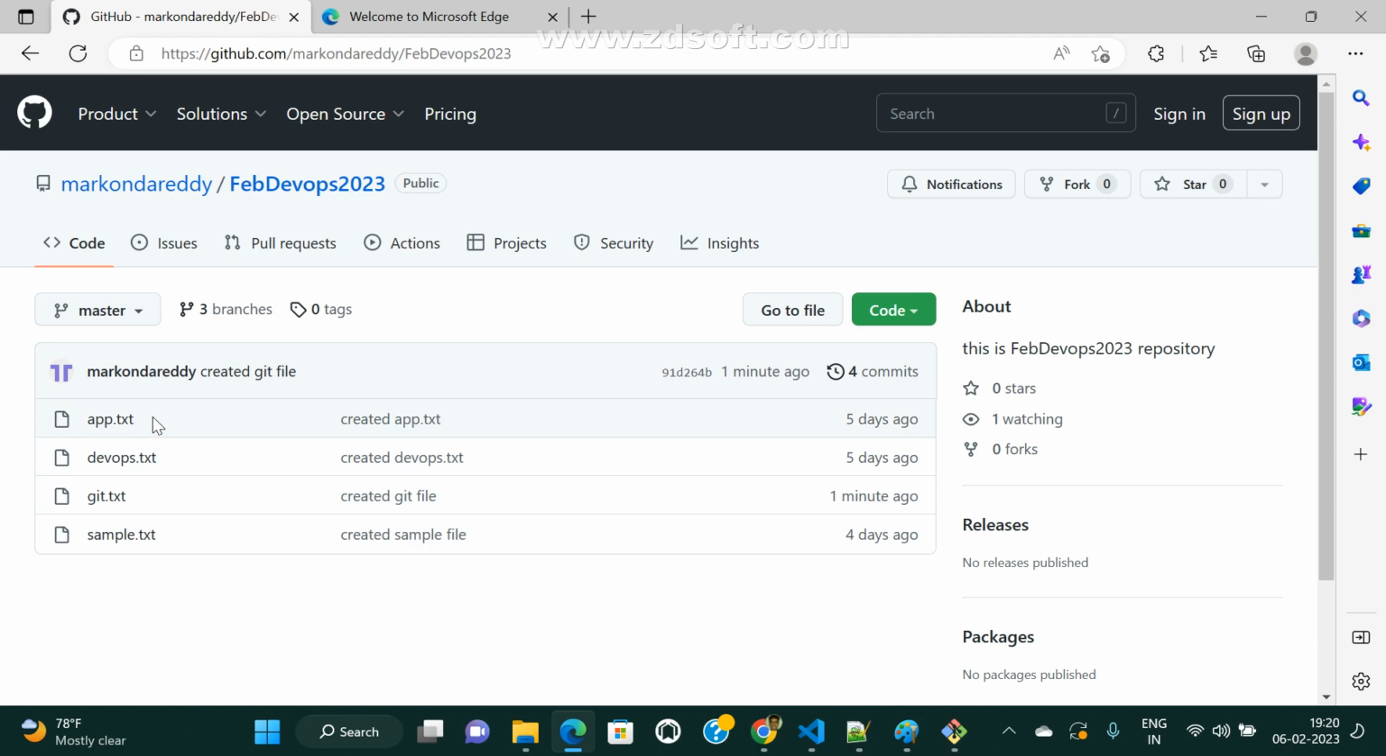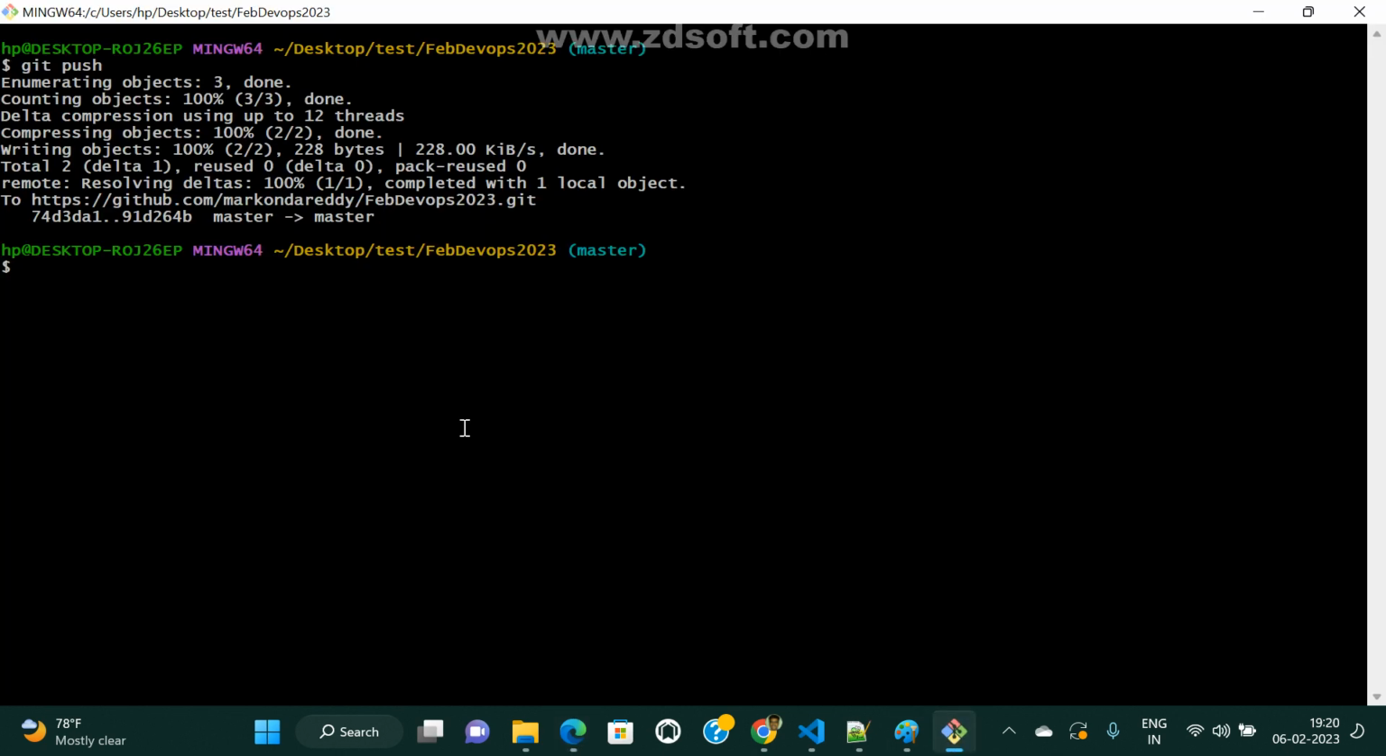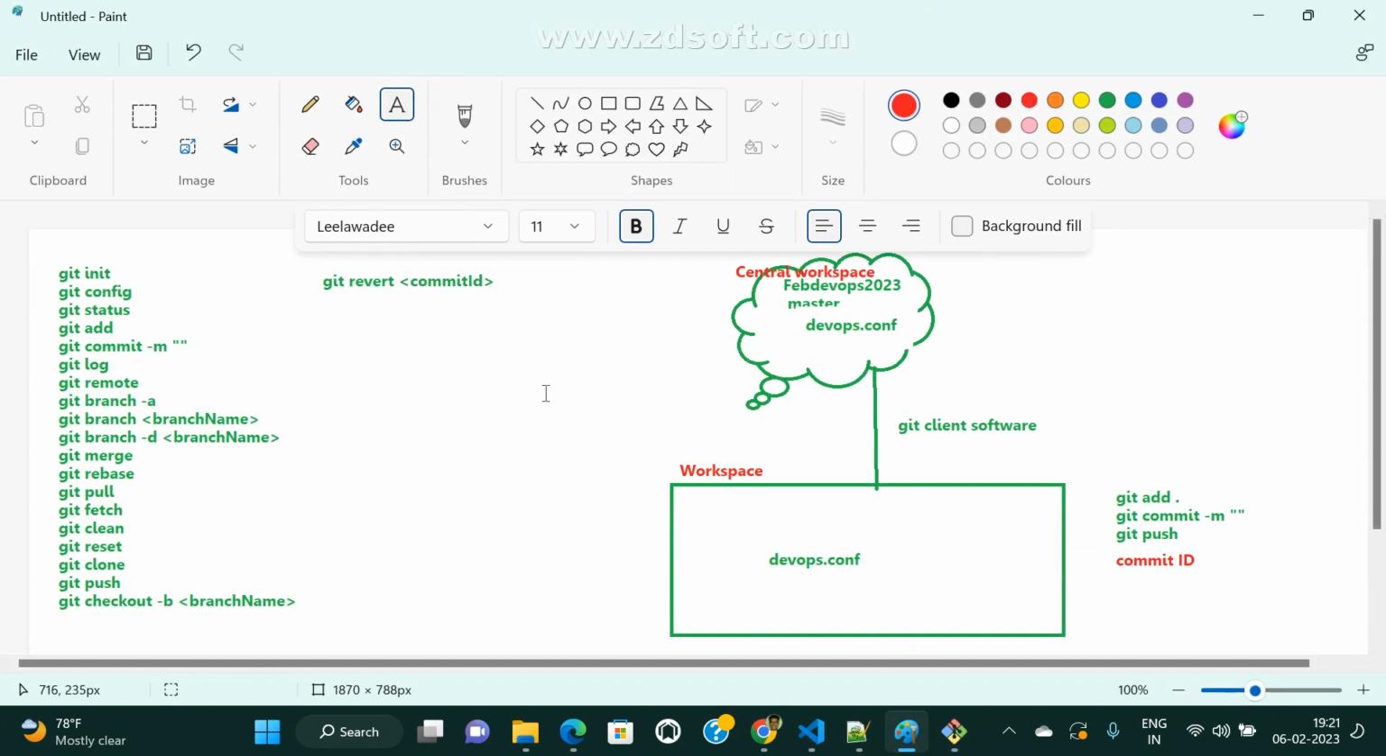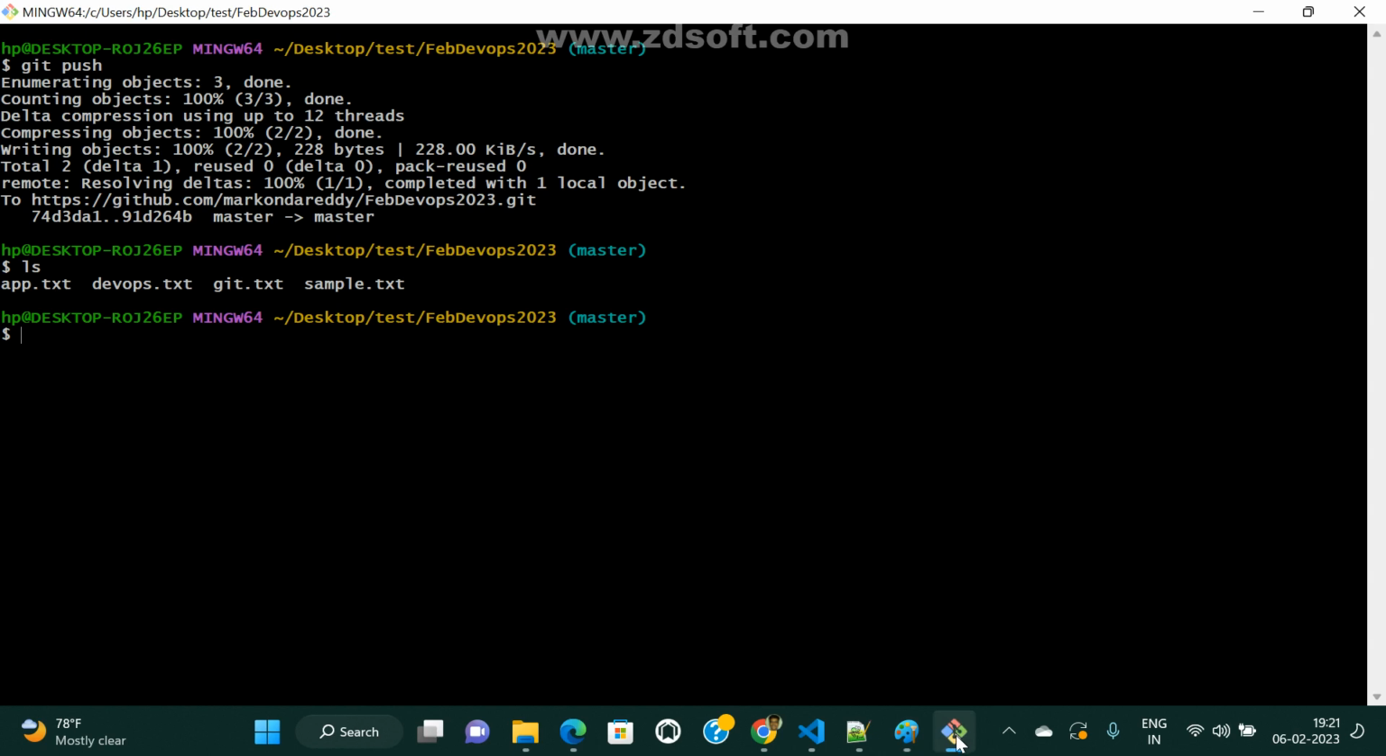Now this is the central repository and this is my local repository. In the local, my file is available, and the same file is available in central also. Now I want to revert it back. So there is one command. What is the command name? Git revert commit ID. Git revert commit ID.